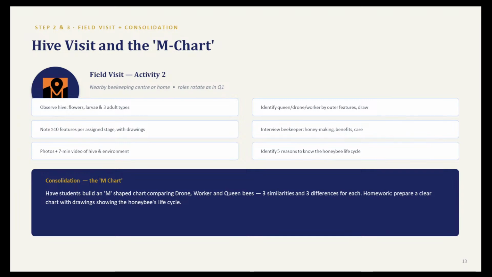Then, field visits and consolidation to strengthen the students' understanding. I arrange a field visit to a nearby beekeeping center, where students observe the hives, identify the different types of bees, interview the beekeeper, and record the important observations. After returning to the classroom, students prepare charts where they compare queen, worker, and drone bees by identifying their similarities and differences. These activities help students organize and remember what they have learned.